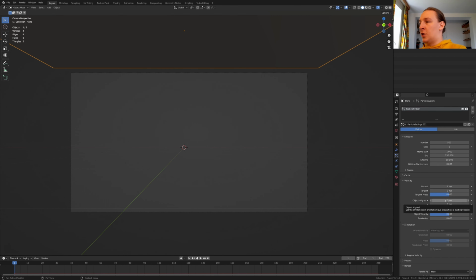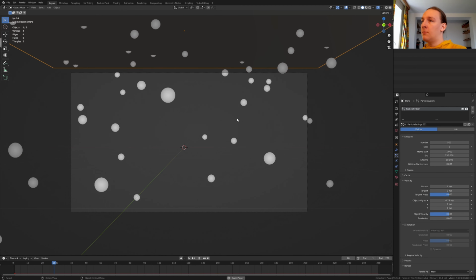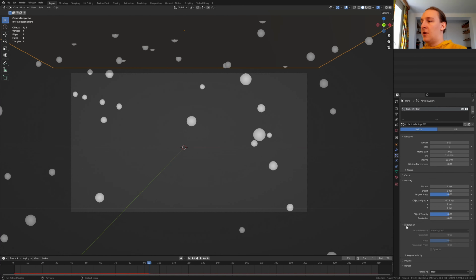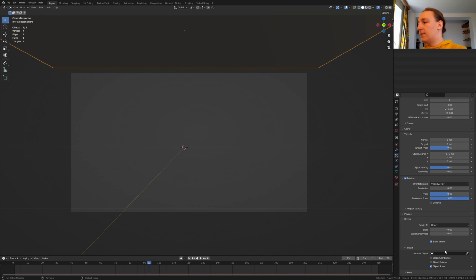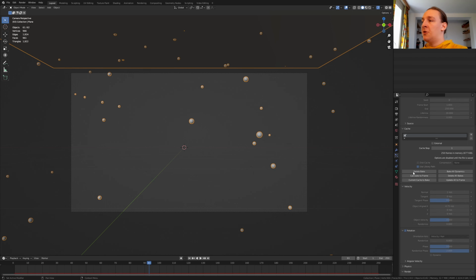Under the object aligned X, set it to minus 0.75 so that the particles go slightly in this direction, as you can see now. Now enable rotation and set the randomize phase to 2. Go to render and set it to object and select the icosphere. Set the scale randomness to 0.5. Go to cache and bake it.